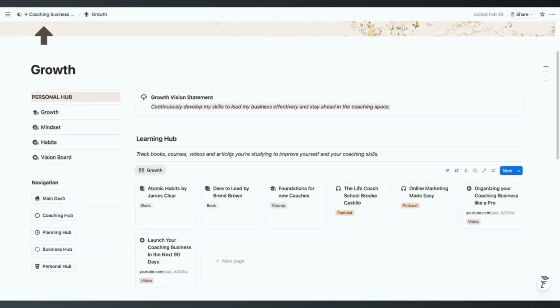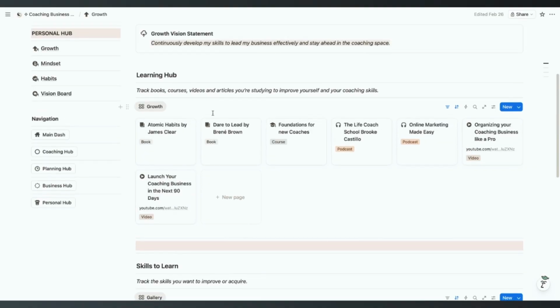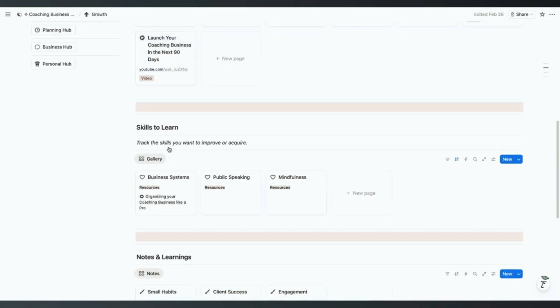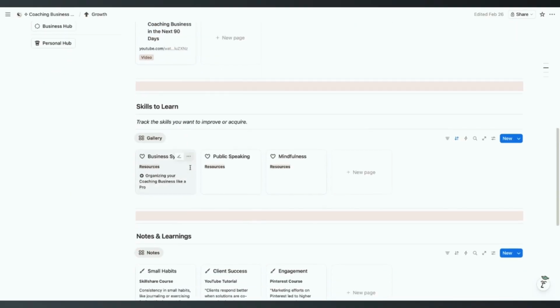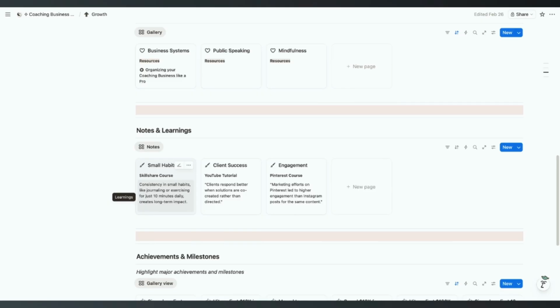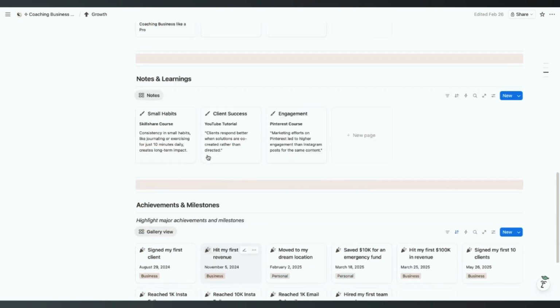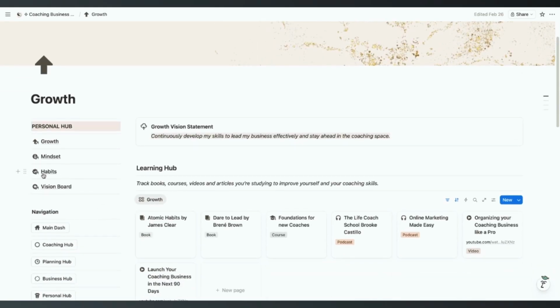You can write a little growth vision statement here. The Learning Hub has anything that you're studying to improve yourself and your coaching skills. So podcasts, videos, anything that you had in the resource page earlier that's related to learning. Then you can track any skills you'd like to learn right here, any notes that you took from different courses or tutorials, anything that you'd like to remember, you can track that here. And then, of course, your achievements so that you can remember them and celebrate them. So this will just keep growing as your achievements and your milestones are growing.